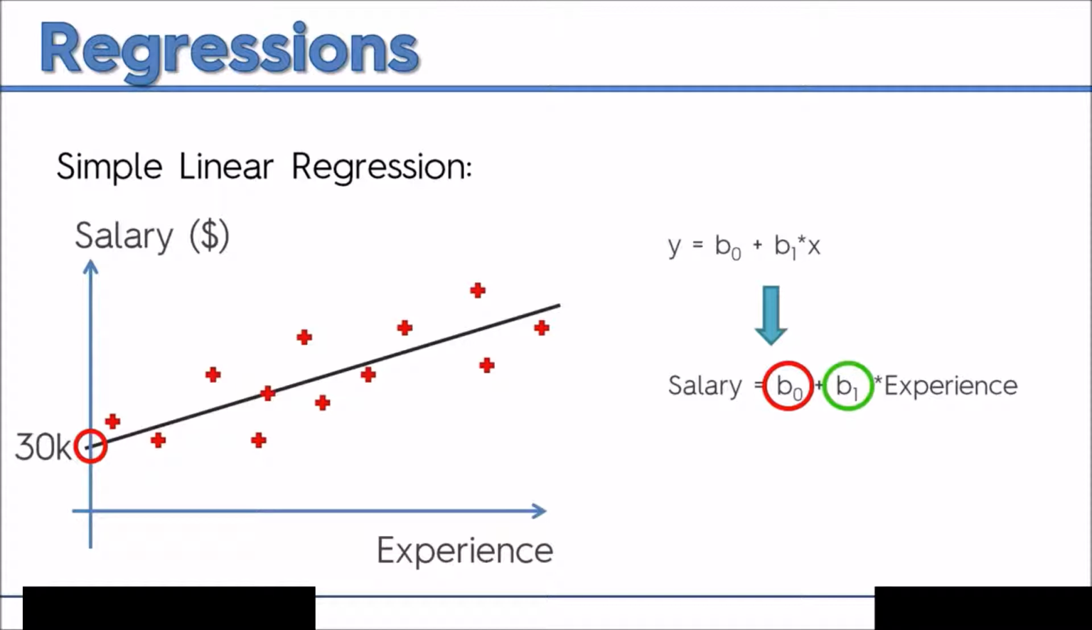Now, what is B1? B1 is the slope of the line, and so the steeper the line, the more money you get per extra year of experience. Let's look at this in this particular example. Let's say somebody went from, maybe, 4 to 5 years of experience. To understand how his salary will increase, you have to project this onto the line and then project that onto the salary axis.